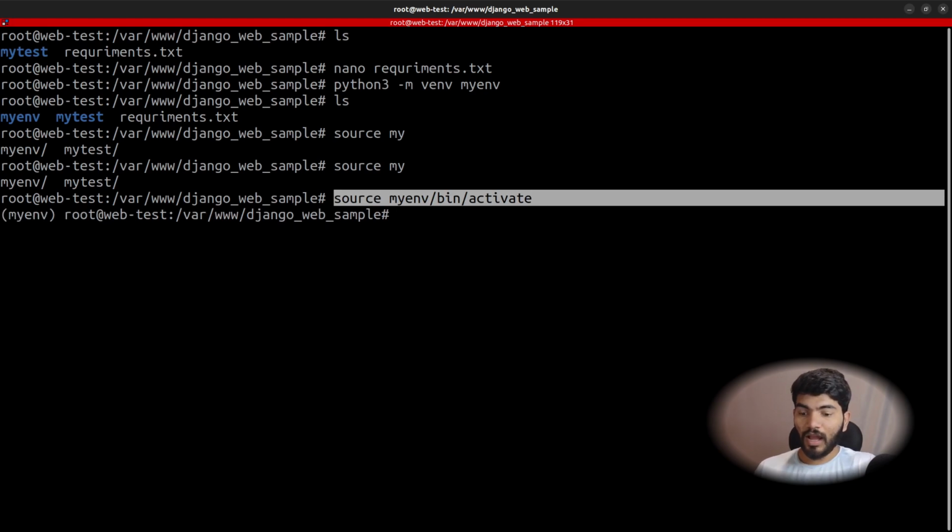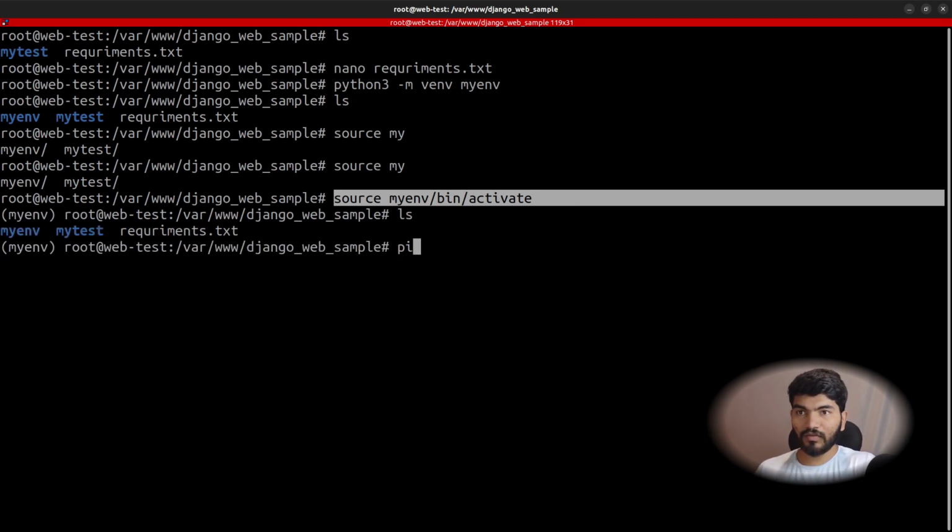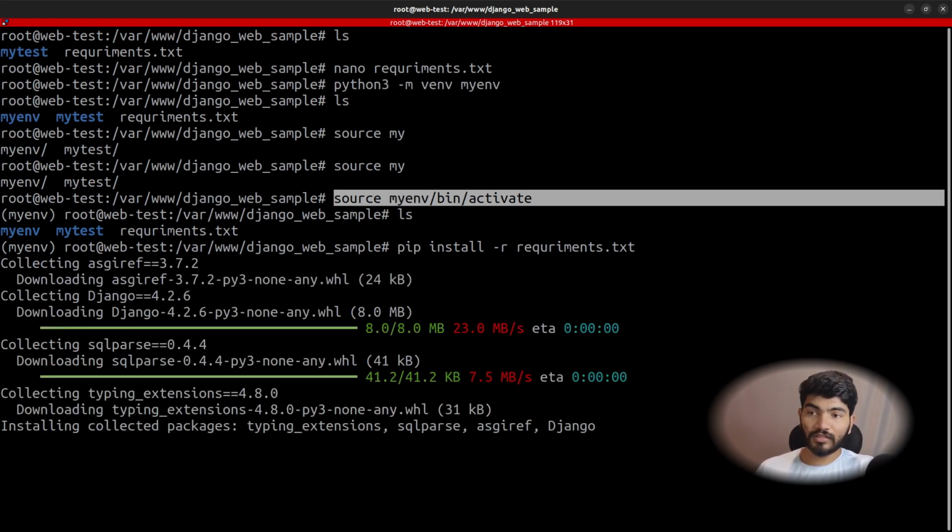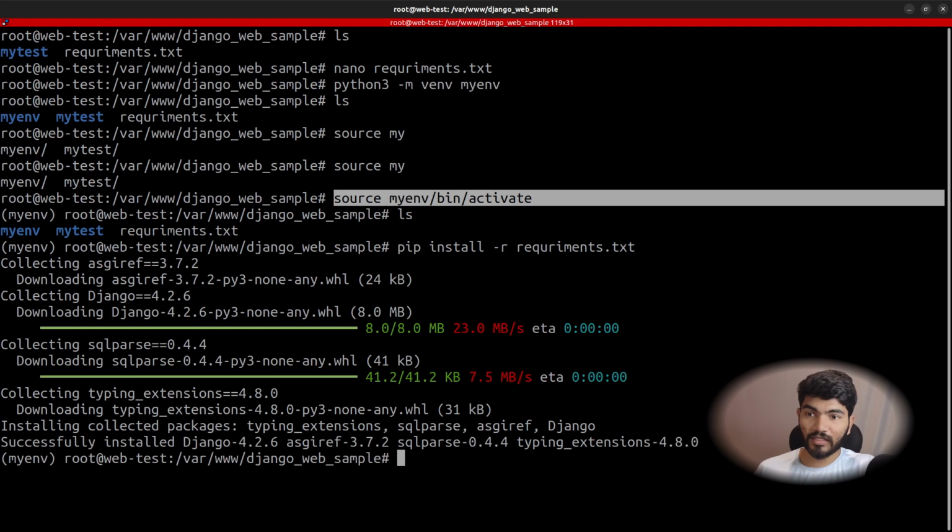Once it is done, do ls, and then we need to install the packages in the virtual environment. So do pip install -r requirements.txt and hit enter, and it will start installing the necessary packages that are listed in the requirement.txt file.